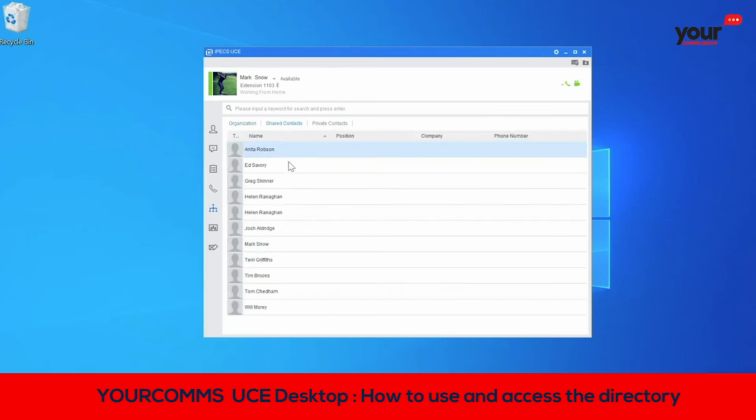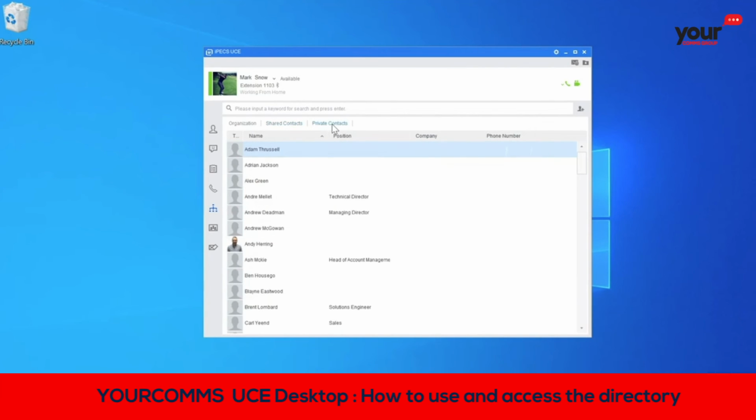This is a full list of the contacts available to everyone using your UCE application. Your system directory can be updated centrally in iPECS Cloud via your administrator. Private is your own list of private contacts.